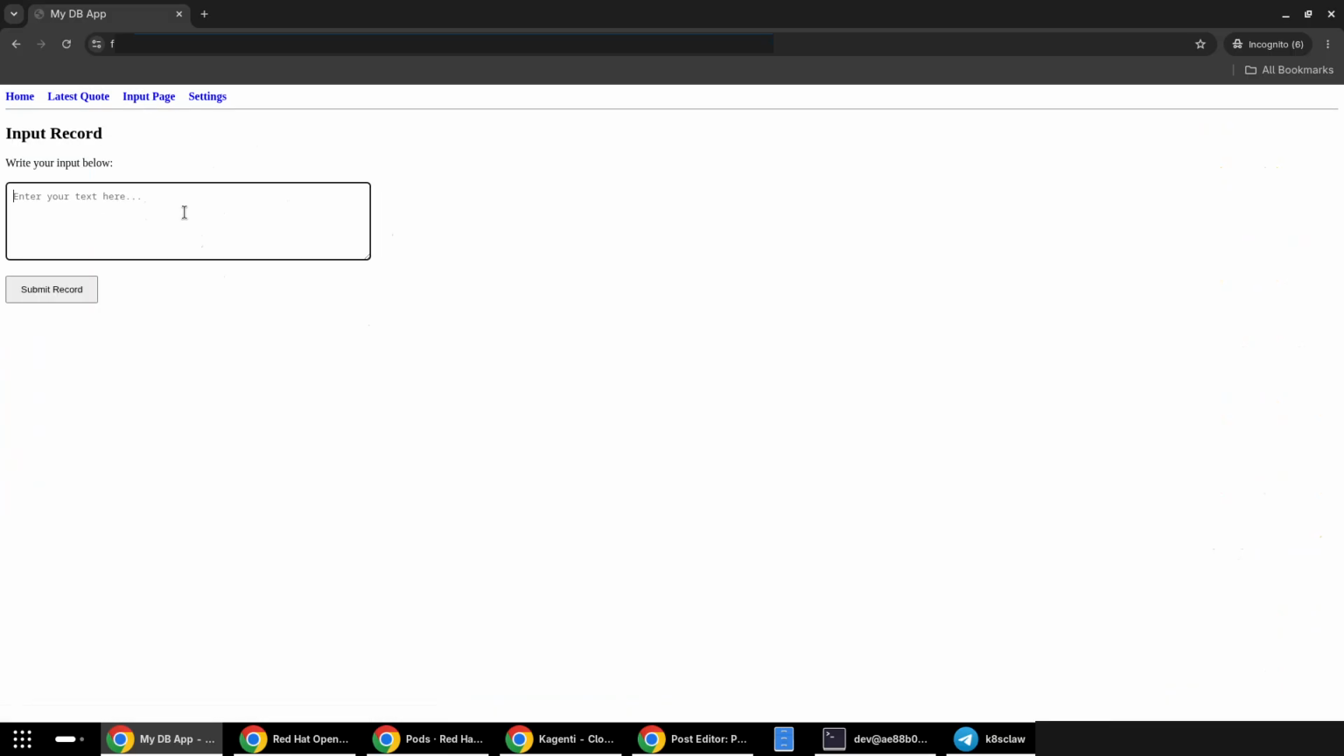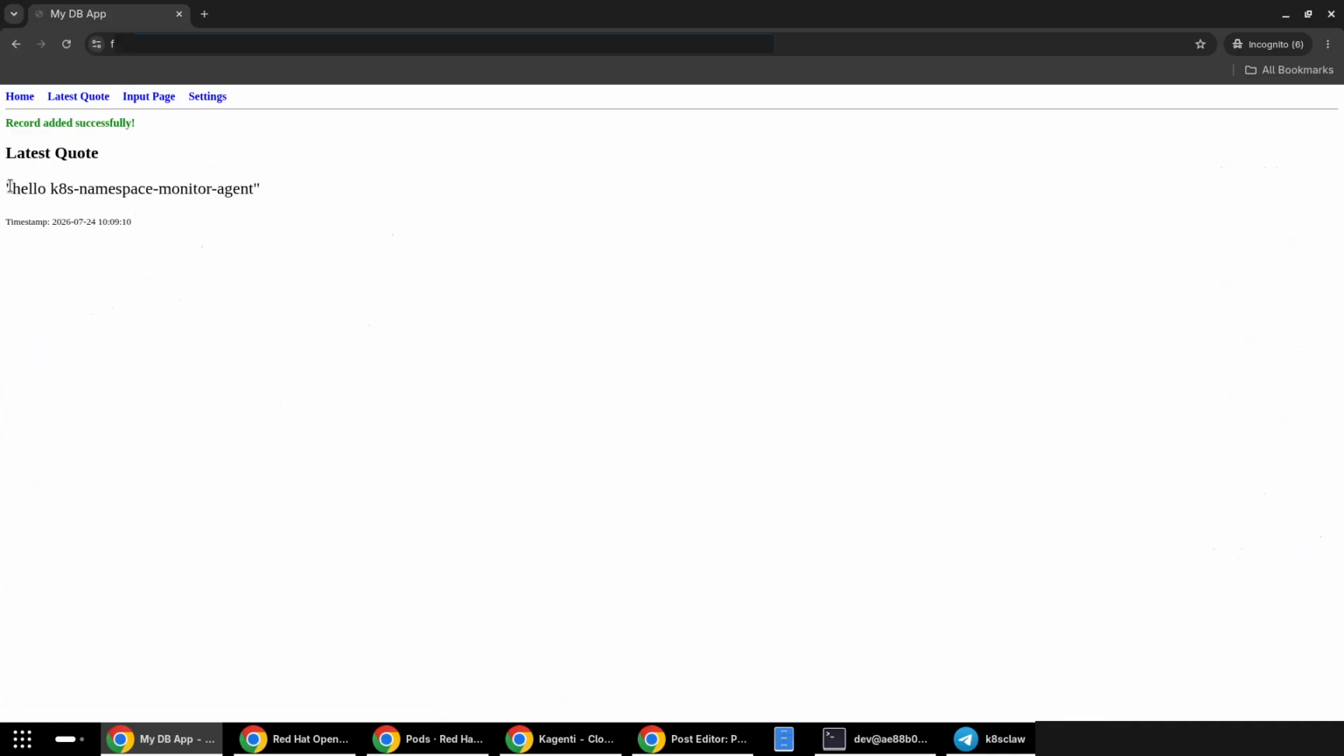Let's try to add a new record, and I can say hello agent. I have called it Kate's namespace agent. Sorry, this is monitor agent. That's what I've called it. Not a very creative name, but that's how I ended up writing the code. Okay, so it looks like the app is all back into working condition now. So that concludes our demonstration.